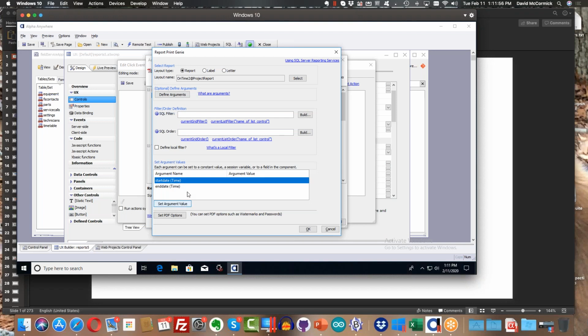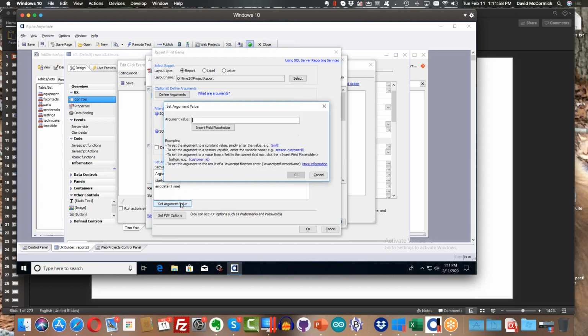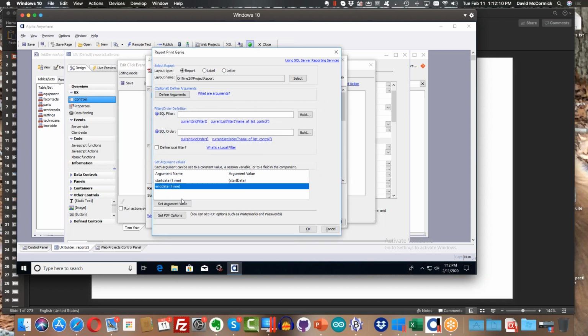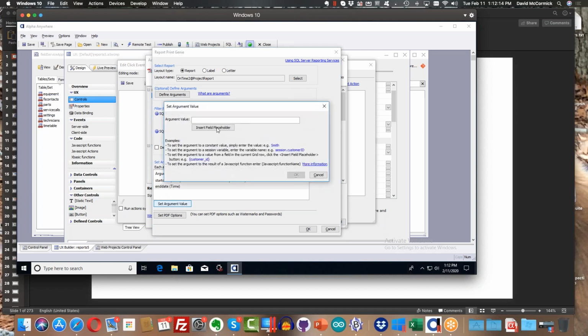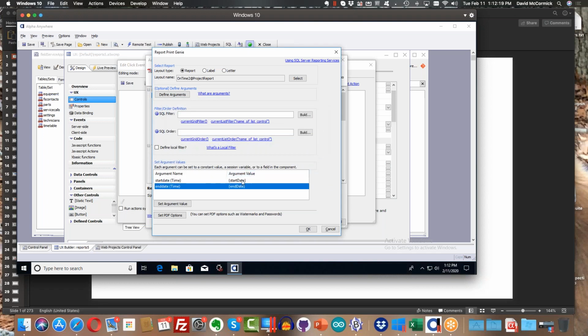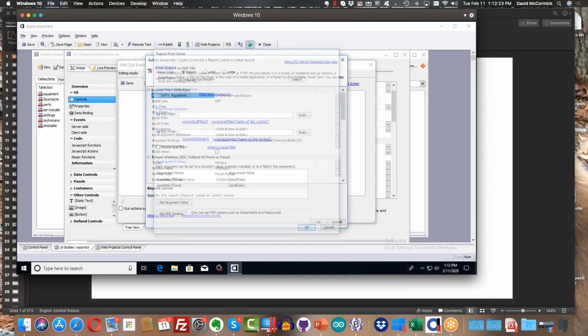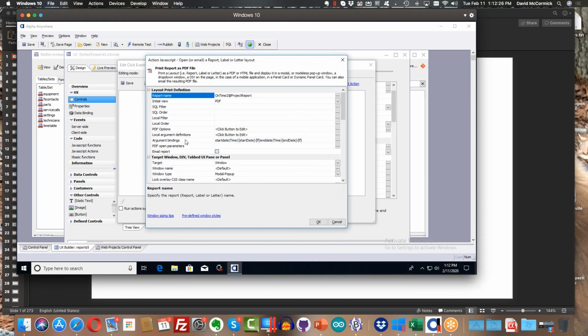We set the argument value for those dates right here, and we choose, in this case it says field placeholder, our start date field. That was the control that we placed earlier on our UX button. For end date, I think you can follow what I'm going to do here. When I set argument value, instead I'm going to choose the end date. And that was all there was to it, if I did it right, to hook it up. So those are the start dates and end dates, and we'll see them here under argument bindings.